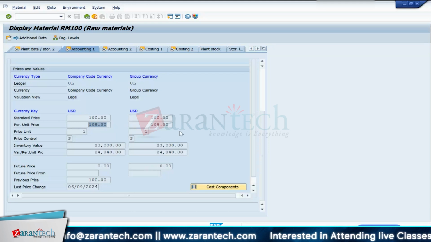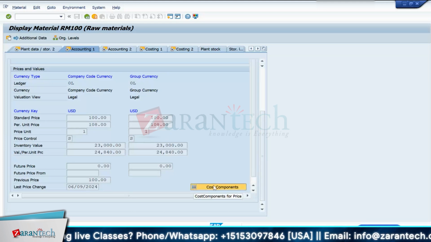Okay, but this is how the ML closing will arrive at the standard price from the periodic unit price, and it will be updated in the material master. Okay, and during the post closing step, it will post an accounting document with inventory adjustments and everything. You can also see the cost component split.